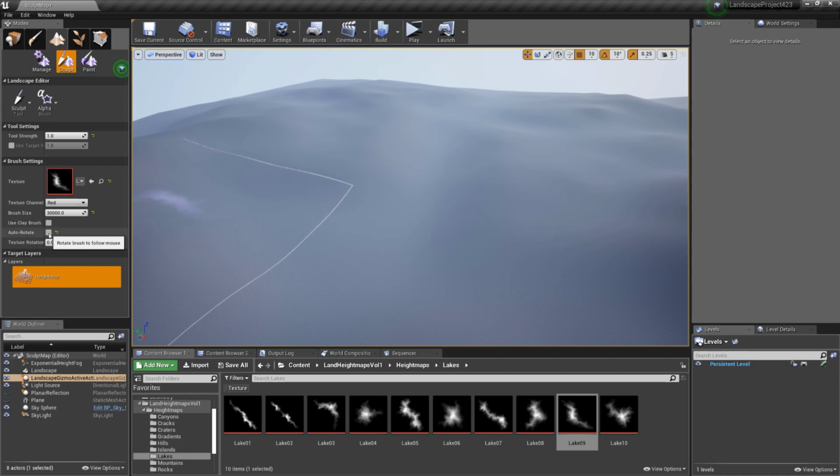So what you can do is position your cursor in the window, and as long as you drag off to the side you can still see that texture. Then you can actually rotate the texture with this tool, and once you've got the flow going in the right direction, then we can stamp that down.